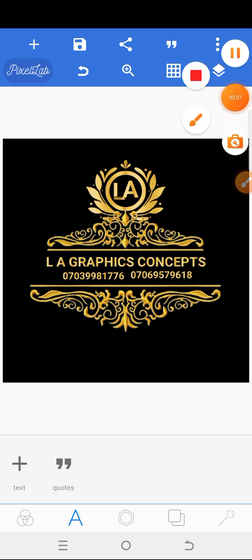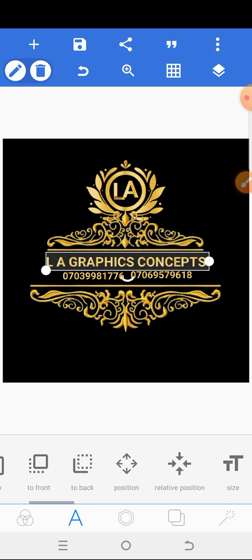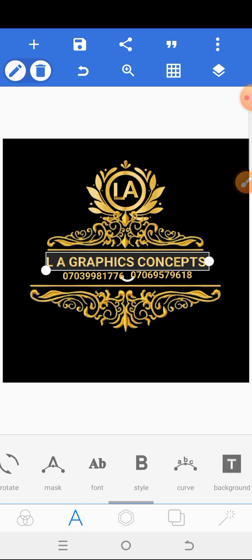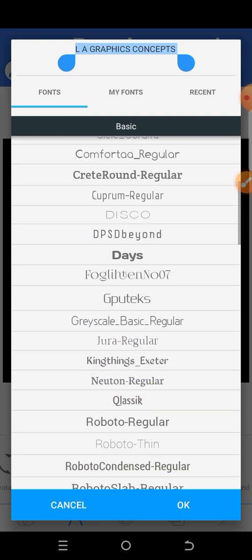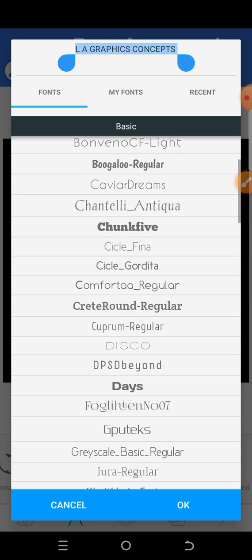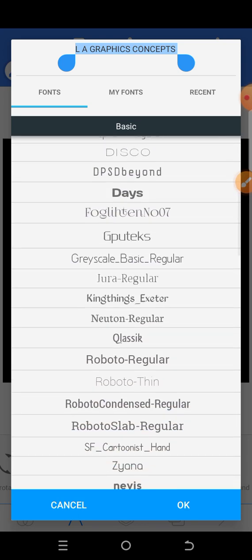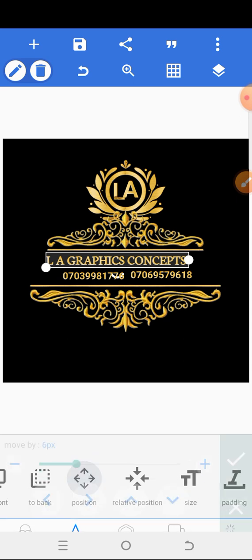This is an example of a complex logo. Okay, so let's change the font of this one. Let's go to font. So the fonts we are using here, we are using Newton regular as the font. Okay. Let me try and position it a little bit.